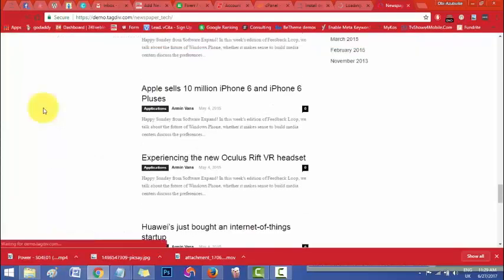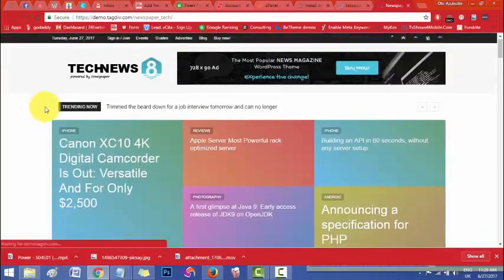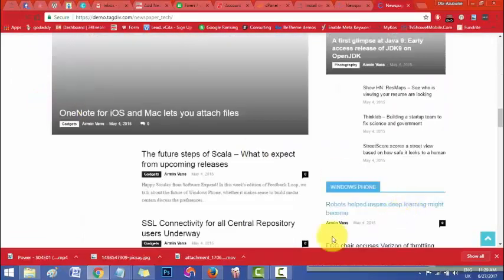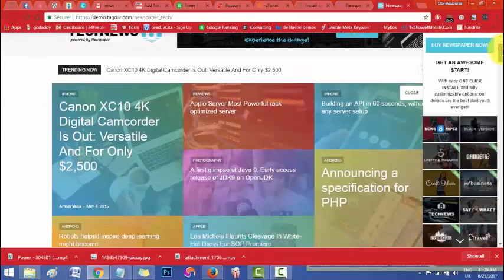So it hasn't really loaded fully, that's why it's looking a bit static. As soon as it loads fully, we'll see all the features that it comes with. So you just need to be patient and wait for it to load fully so that you can see.